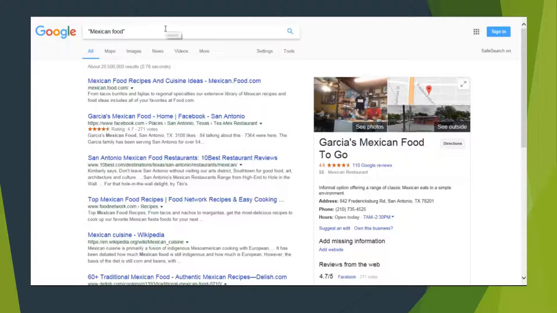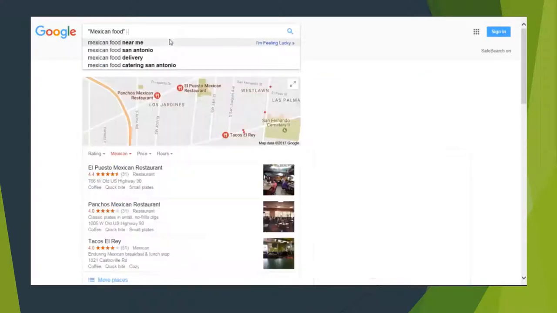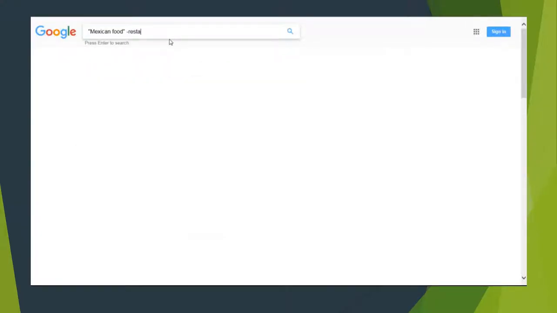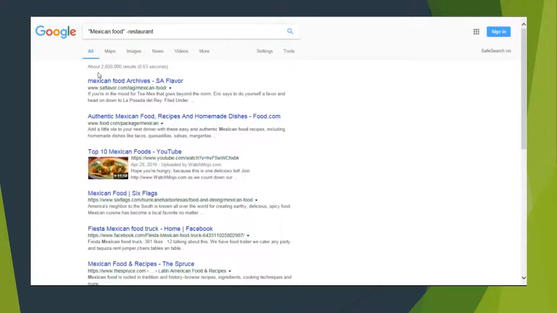So let's look for Mexican food without the word restaurant. And now we've gone from 28 million to 2,600,000 results. That's still quite a lot of results.